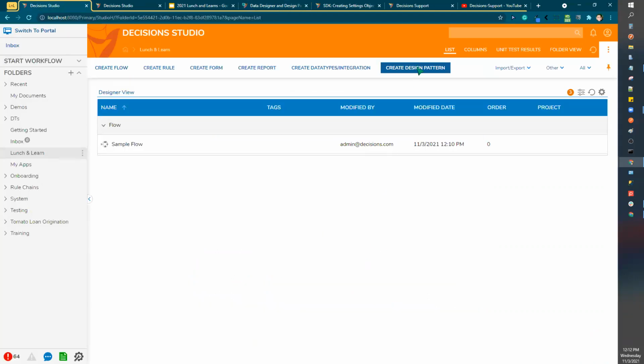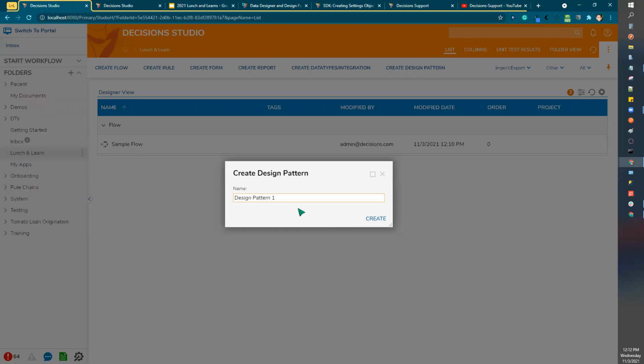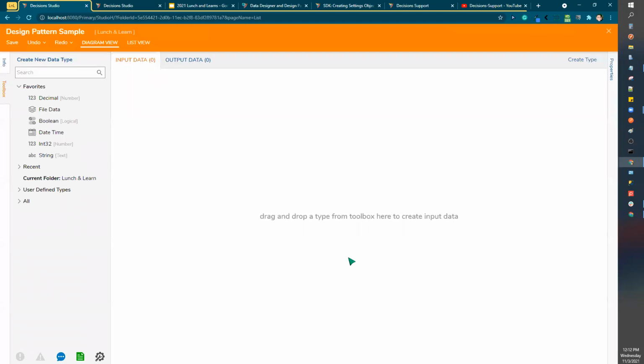So like we just said, it's up here. You create design pattern, give it a name. I'll just give this one sample. Design pattern, I'll just draft up one quick. It's really nice because it's basically a platform where you set the inputs and outputs, and anything you make using this design pattern will be locked into having these inputs and outputs.